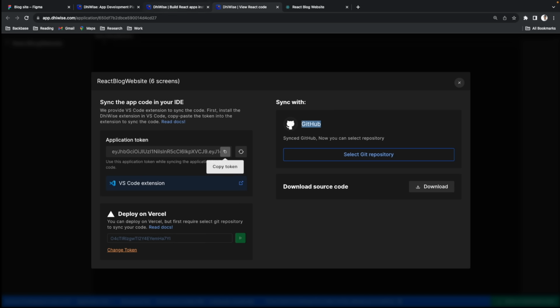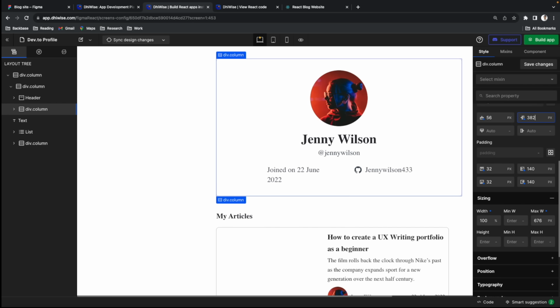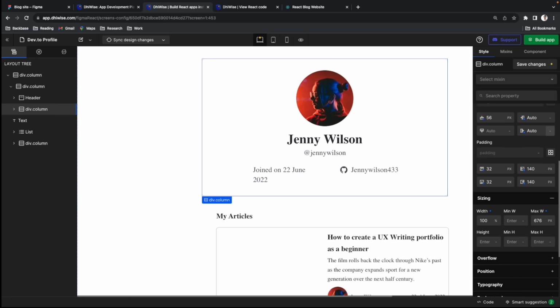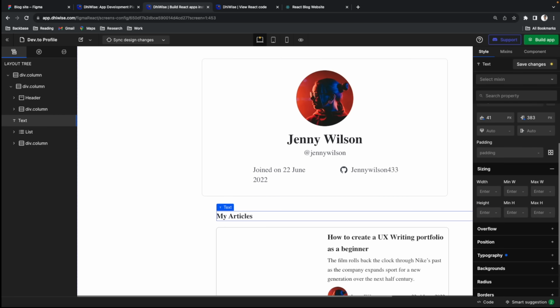So what I will do is I'm going to go back to the DhiWise platform, and here I'm going to change this to auto. So I'm going to change this to auto as well. All right, then I will also change this article to auto. So we will have everything in the center aligned. So I'm going to change this to auto.